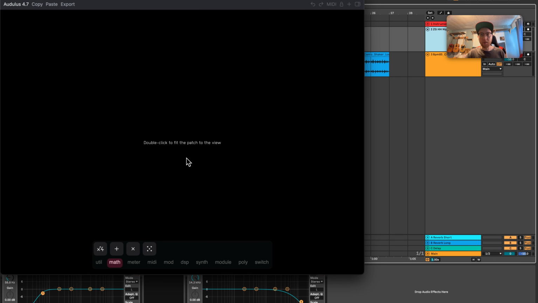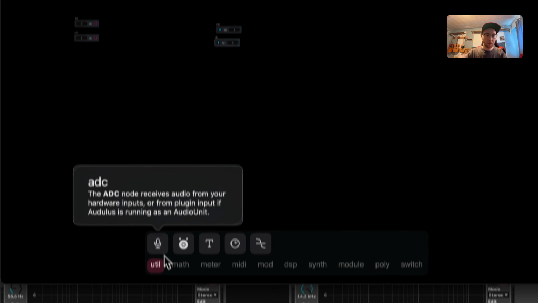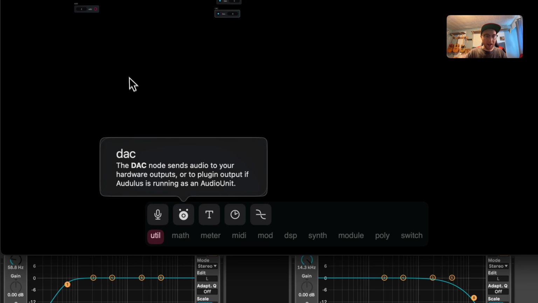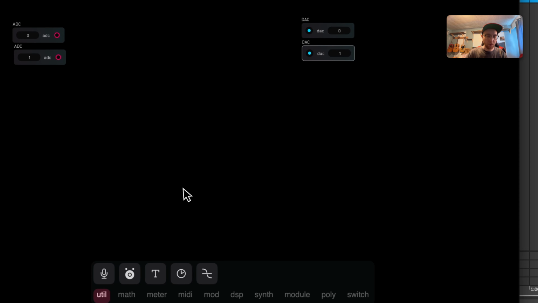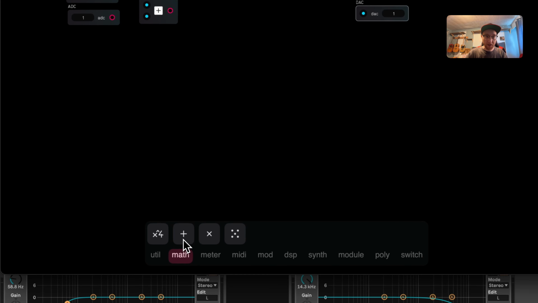So when you load up the plugin, the workspace will be completely empty and no sound will come through it. So you'll need to set up the inputs and the outputs. We need two of each. They're called ADC and DAC. They need to be channels 0 and 1 for the left and right, and we need to bus them together.